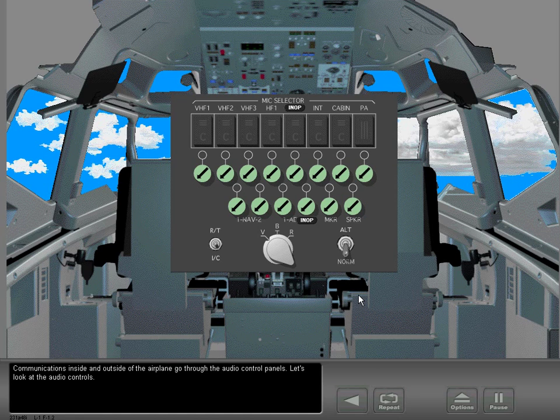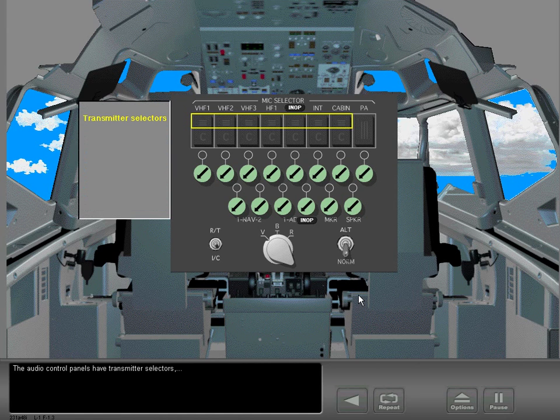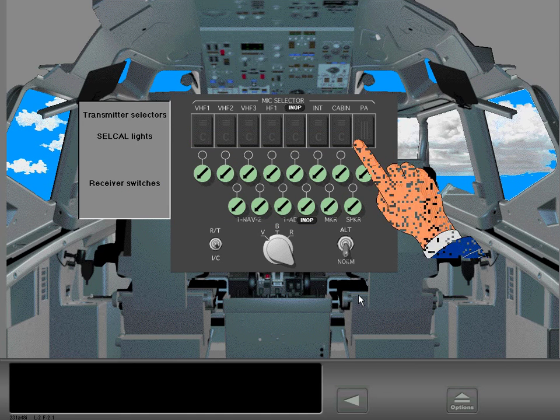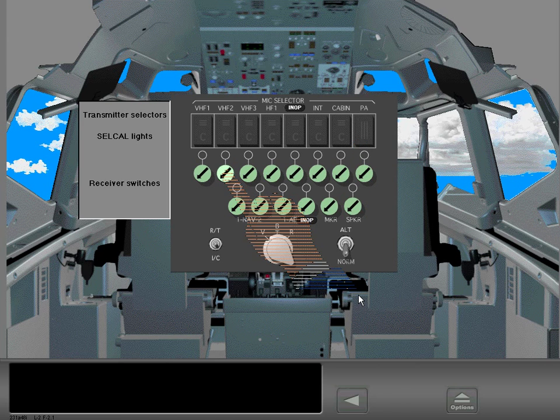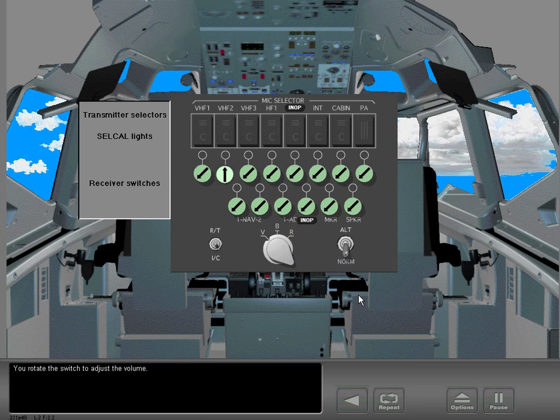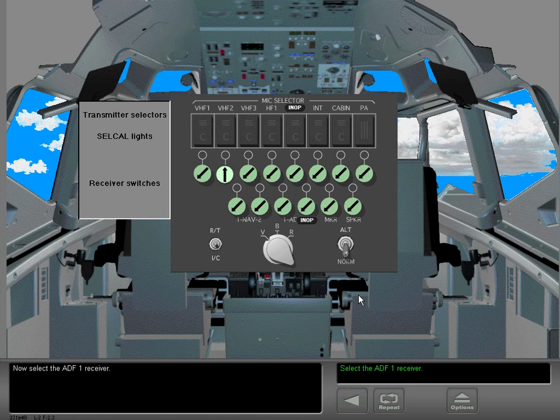Let's look at the audio controls. The audio control panels have transmitter selectors, cell call lights, and receiver switches. You push a receiver switch to turn the related receiver audio on or off. You rotate the switch to adjust the volume. Now select the ADF1 receiver.